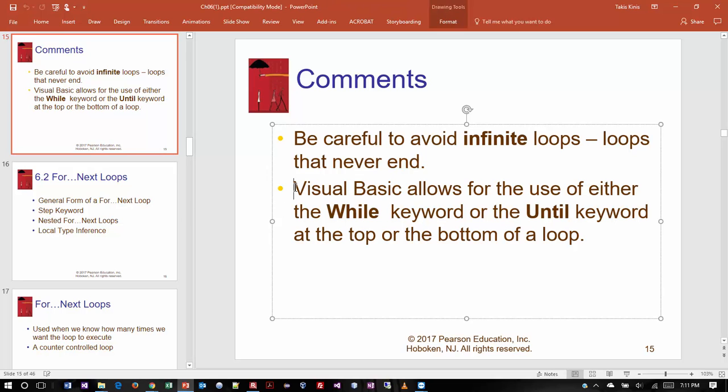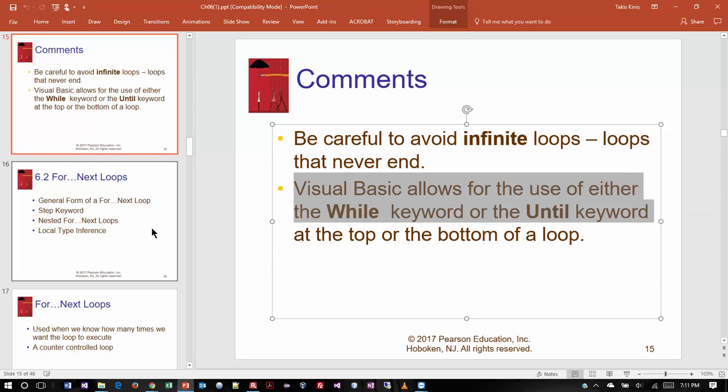Now, Visual Basic also, it says here, allows for the use of either the while keyword or the until keyword at the top or the bottom of a loop, but the considered proper way to do it is do while and then loop until. That's considered the better approach.